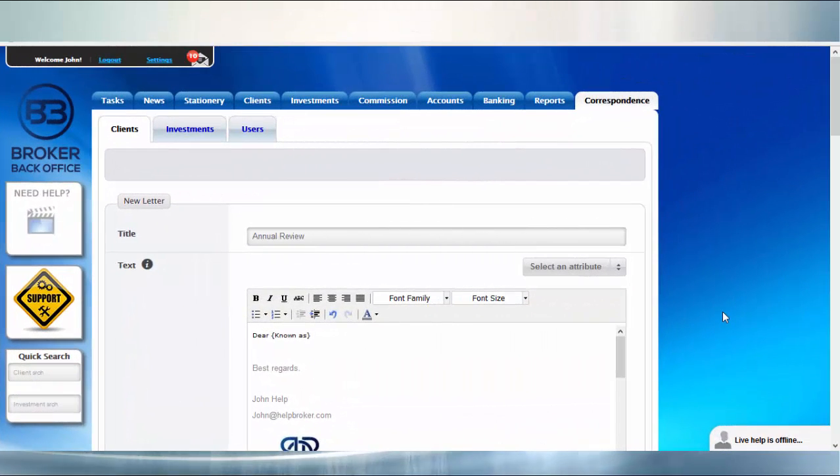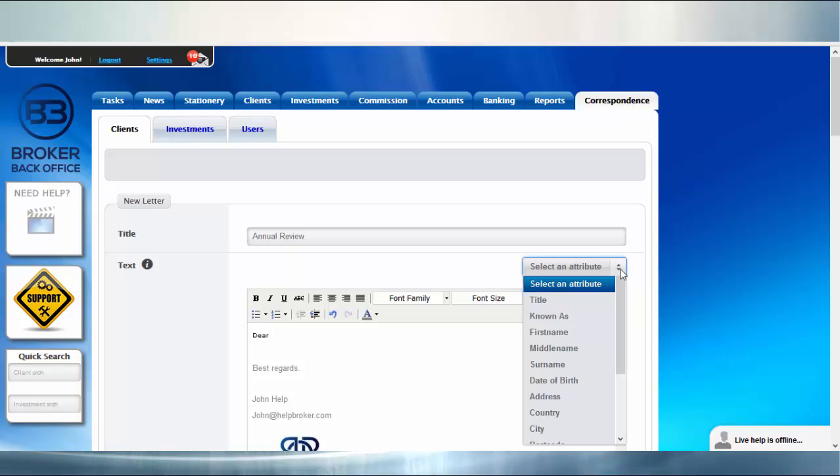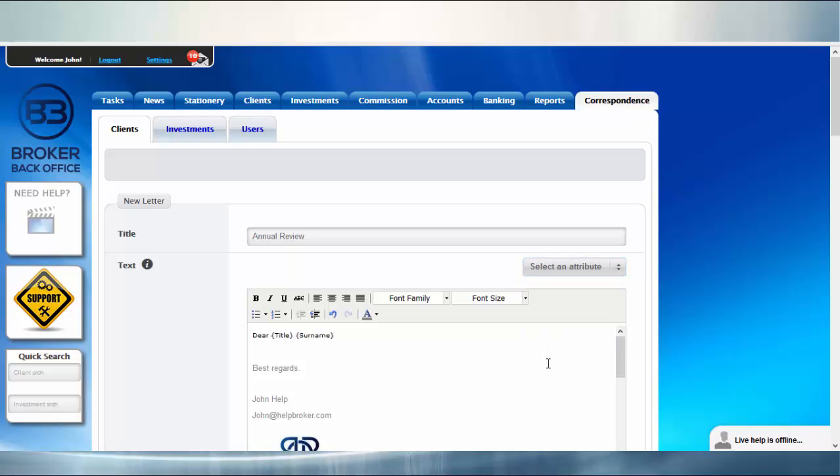However, you might want the letter to be more formal than that. We can simply remove the Known As field by highlighting it and deleting it. We can then use the drop-down, selecting title and surname instead. This would now automatically translate as Dear Mr. Preece.